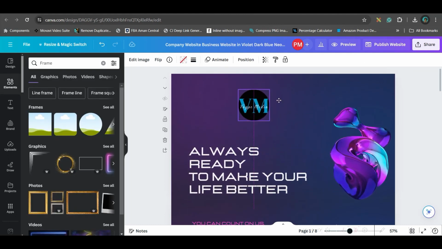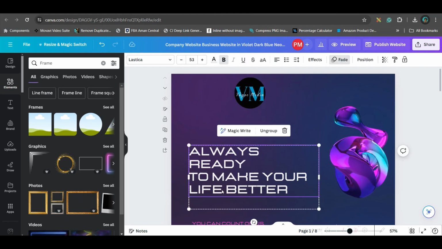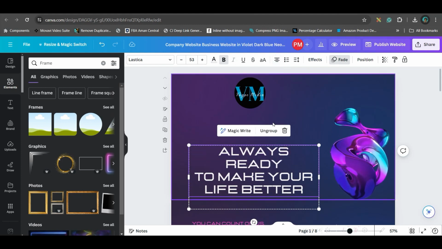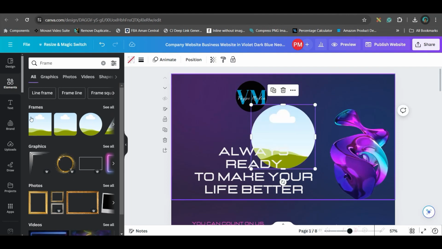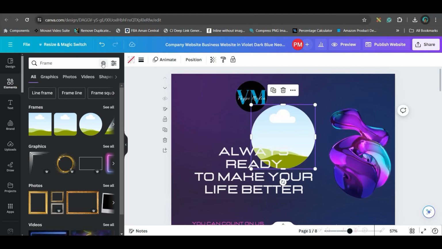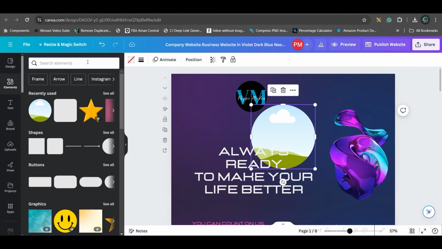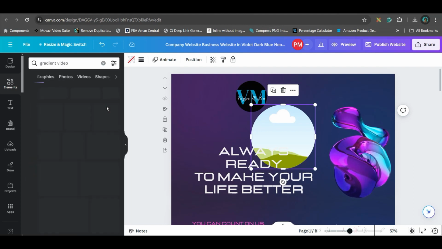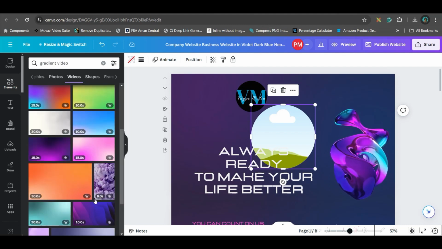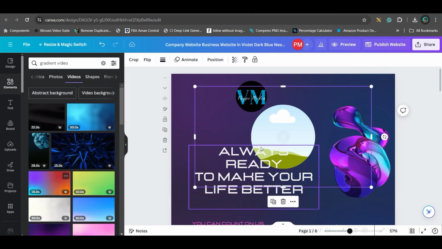Okay, first I will bring my logo here. Now one thing is I want to keep it aligned in the middle, so I will select the box and go to this middle alignment. Okay, now this one, to make it pop up, I will take another frame and I will go to this option, element option again, and give gradient video. Okay, now I will get different gradient videos. You can take any of these. This one would go better.